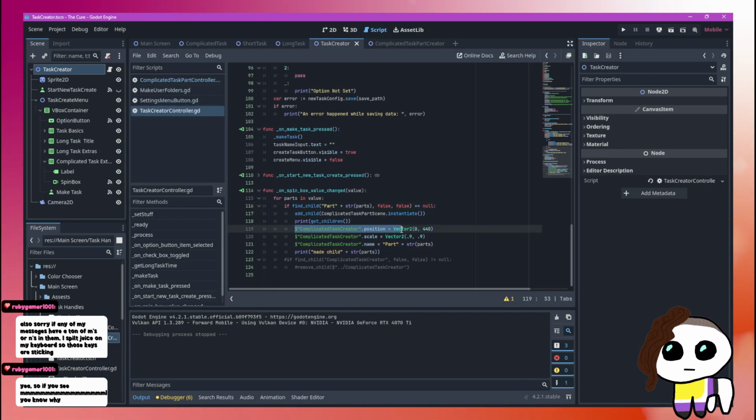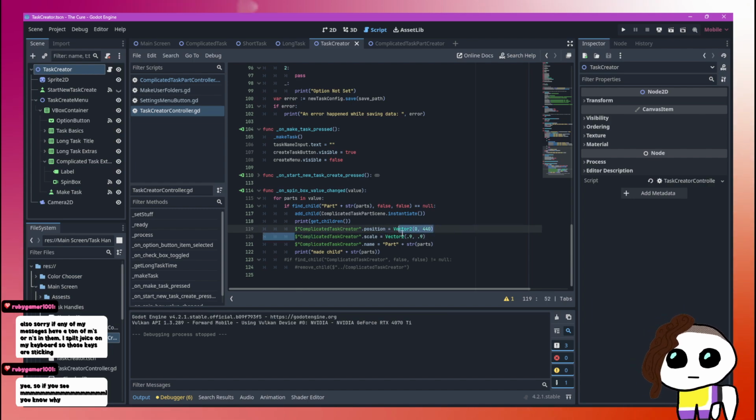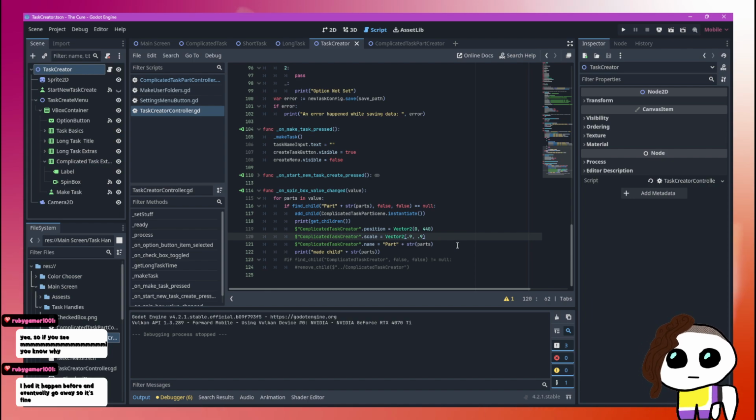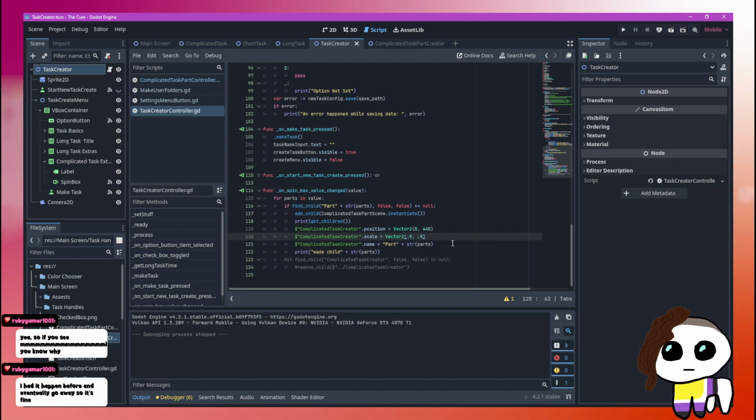But yeah, I need to now create this. And when I create it, I need it to move into position. I'm going to have to make it so they don't all overlap with each other. I need it to be a little bit smaller. I had it happen before and eventually go away, so it's fine. Eventually all of the stuff will be pushed out of the way.